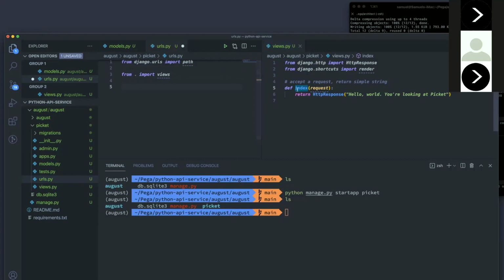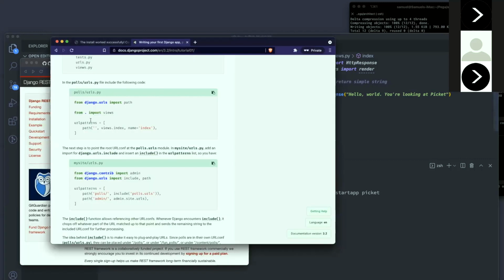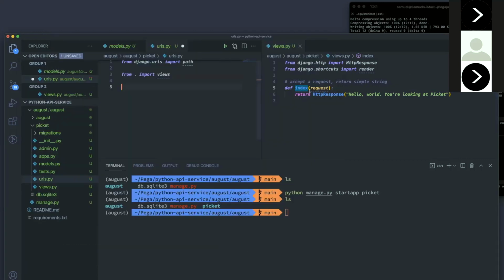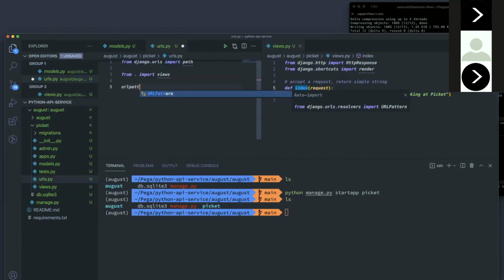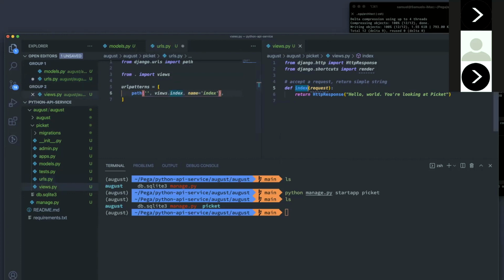And then from the views itself, you have views.index, because this is what we called it, right? So go ahead and create urlpatterns. Then you put in a square bracket. This is all the URLs that you need to define. You can call it like that, but you can also name it anything you want. So for example, if I call this homepage, then I will change this to views.home. So it's up to you, right?